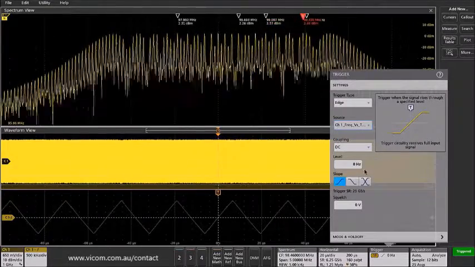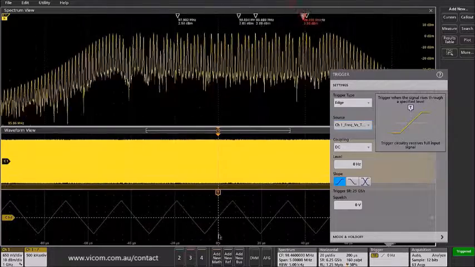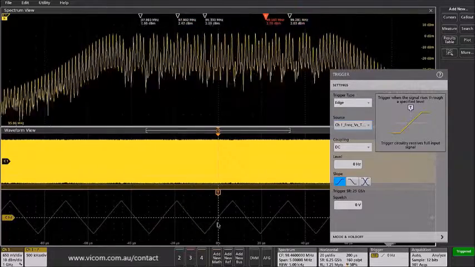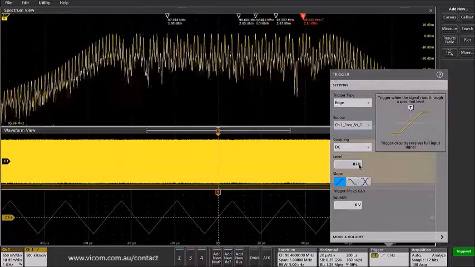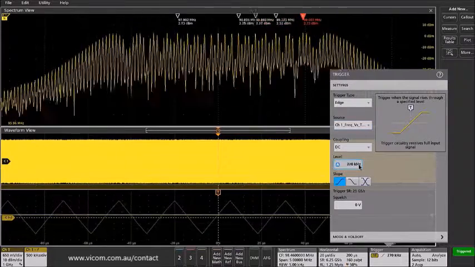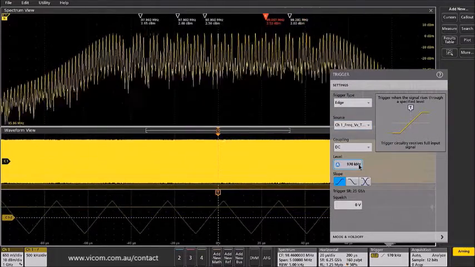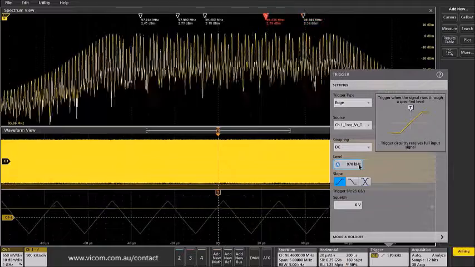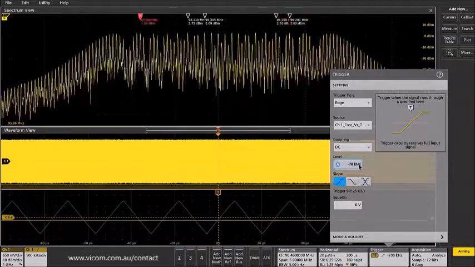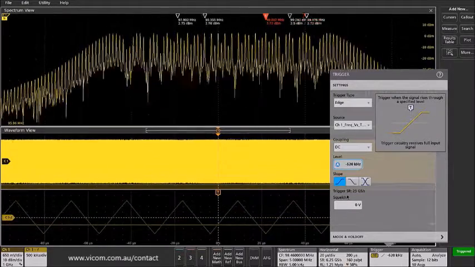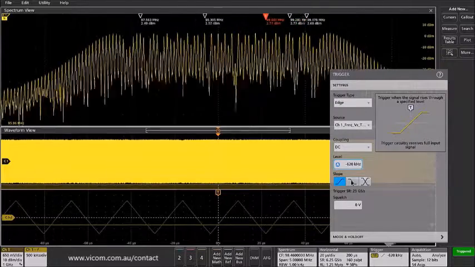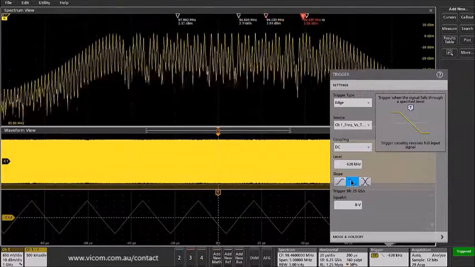So if I select this, now you'll see that my trigger is locked onto the frequency deviation versus time waveform. And I can change the level in frequency to trigger on the upper side of this chirp or the lower side. And I can flip the slope to trigger either on the rising or the falling edge of the slope.